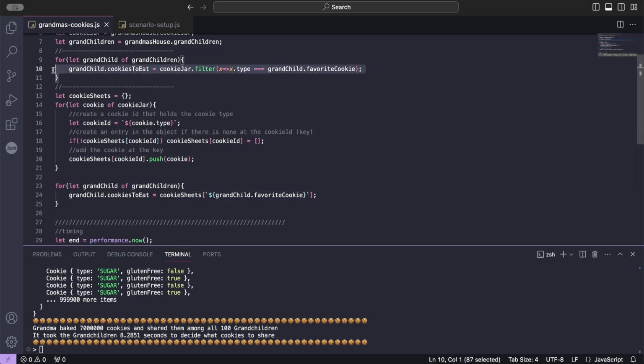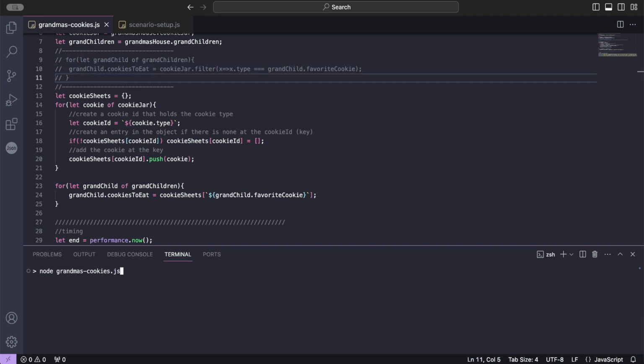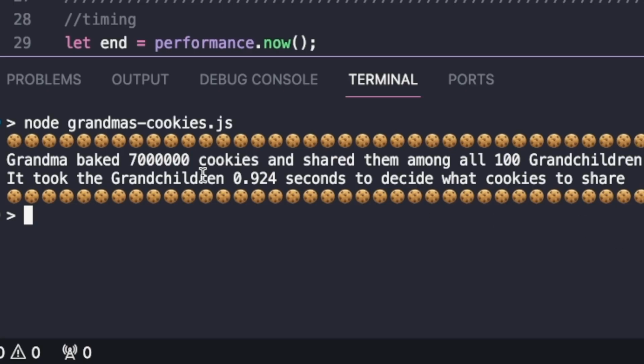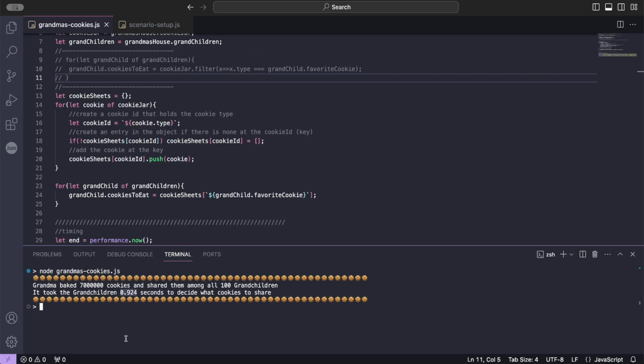All right, so let's comment out the slow bit, and let's run this again and see how quick this takes. Look at that, 0.924 seconds. Okay, well that's with 7 million cookies and 100 grandchildren. Wow, that is almost 10 times quicker doing it this way. We love you, Grandma, you dirty bastard.